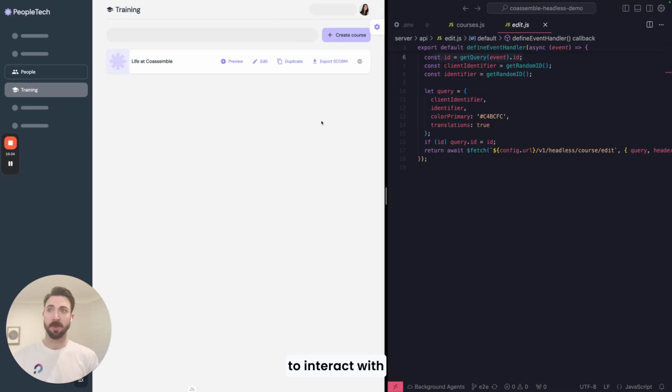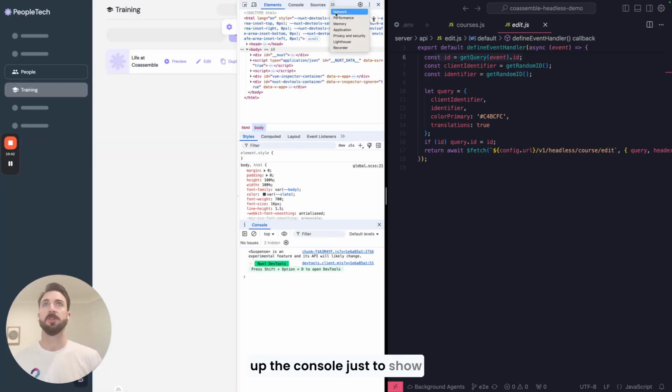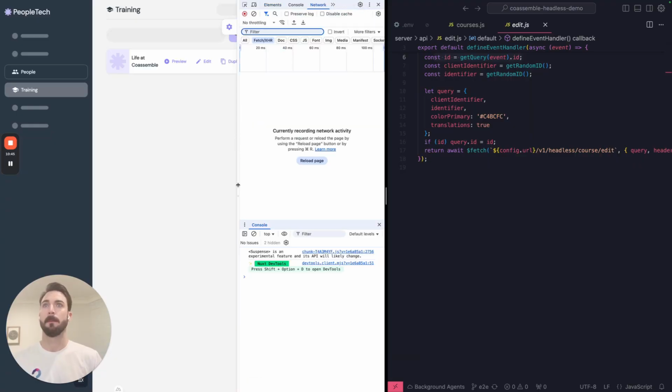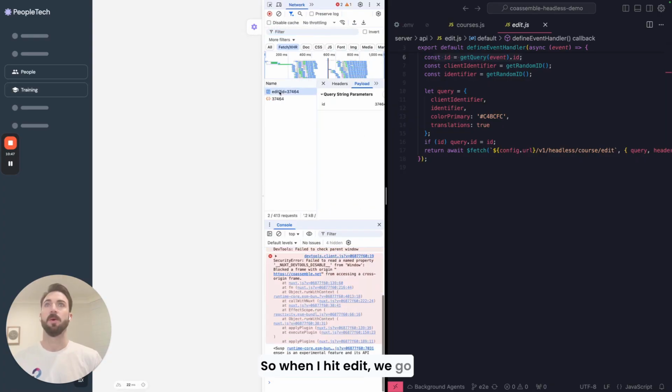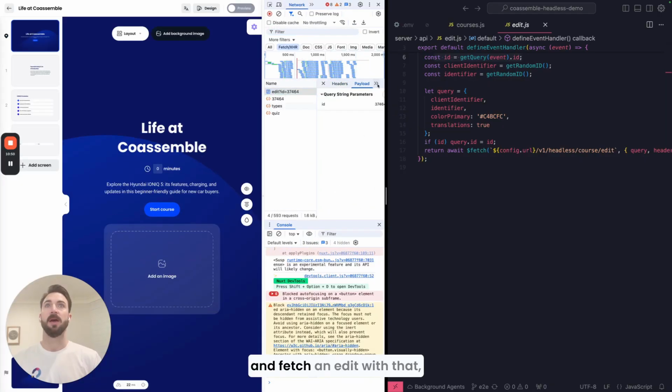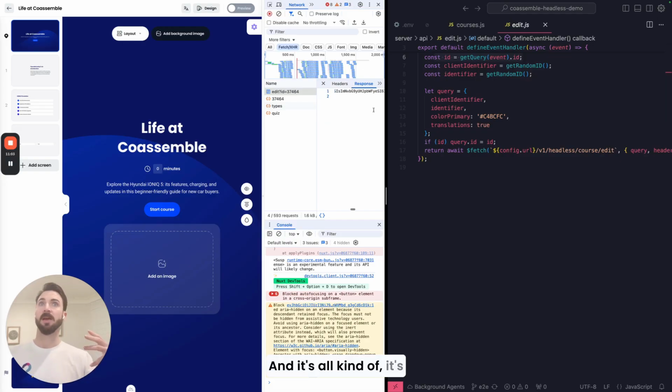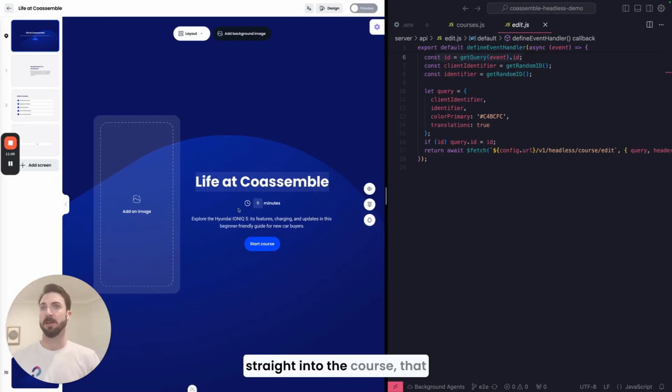So there's a few ways to interact with the course creation. The first is that we could edit the course that's already in our platform. Open up the console just to show the result of this. So when I hit edit, we go and fetch an edit with that ID for that course. And we can see there that we get back a URL that you can embed into your platform. It's got a token on the end just to authenticate you into our platform. So you can see there we're straight into the course that we were looking at before.